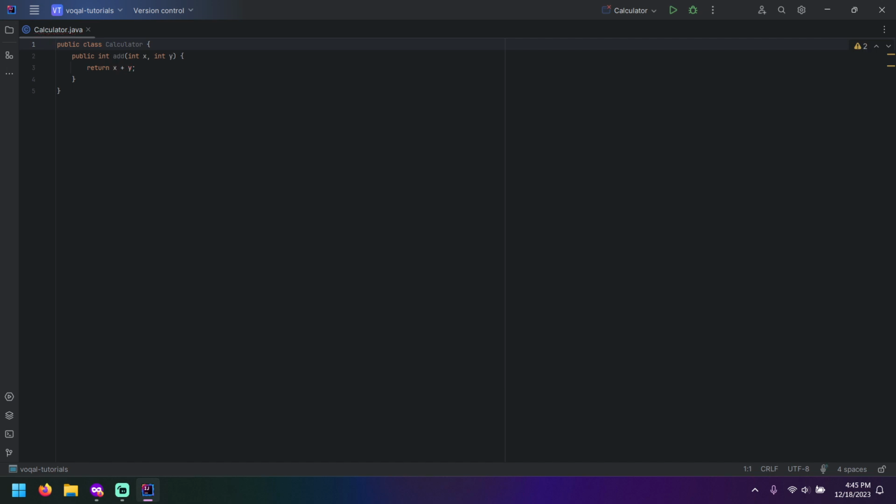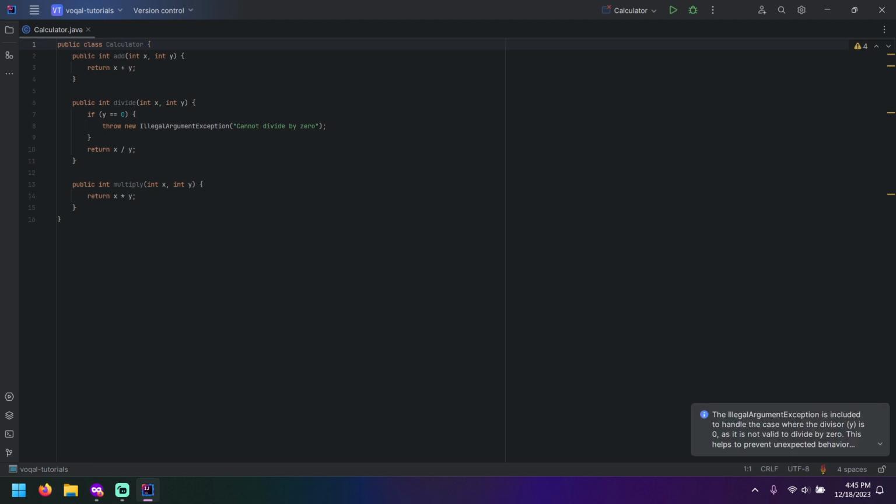Voqal, add multiply and divide functions. Voqal, why did you include this illegal argument exception? The illegal argument exception is included to handle the case where the divisor y is 0, as it is not valid to divide by 0. This helps to prevent unexpected behavior and provides a clear error message in such situations. Fair enough. Okay. Voqal, add a subtract function.